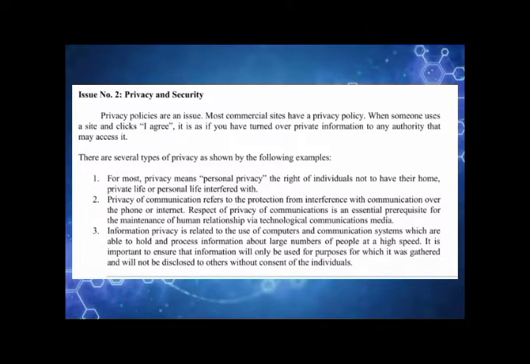There are several types of privacy as shown by the following examples. 1. For most, privacy means personal privacy, the right of individuals not to have their home, private life or personal life interfered with. 2.